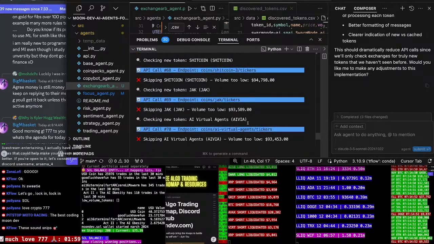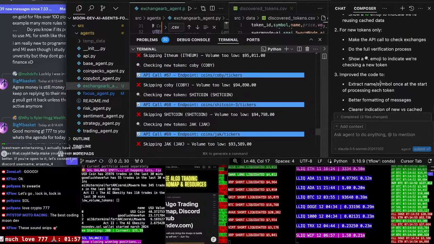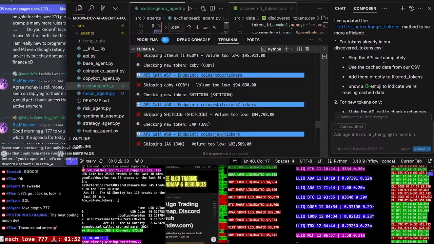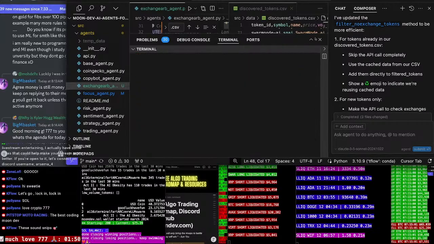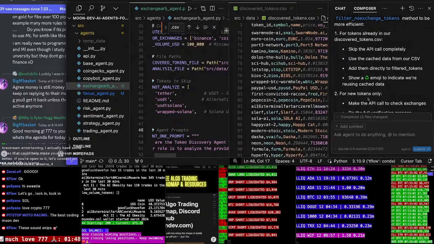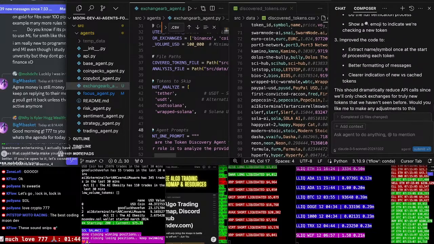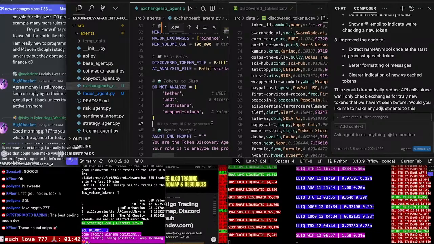Nah, dude, this ain't it. I've updated the filter no exchange tokens method to be more efficient. Is it?